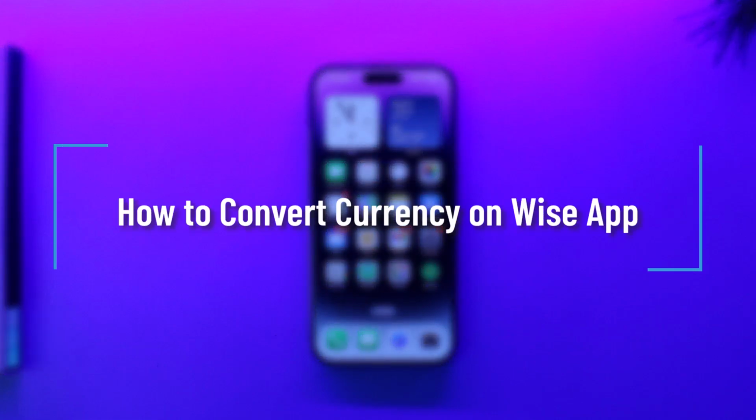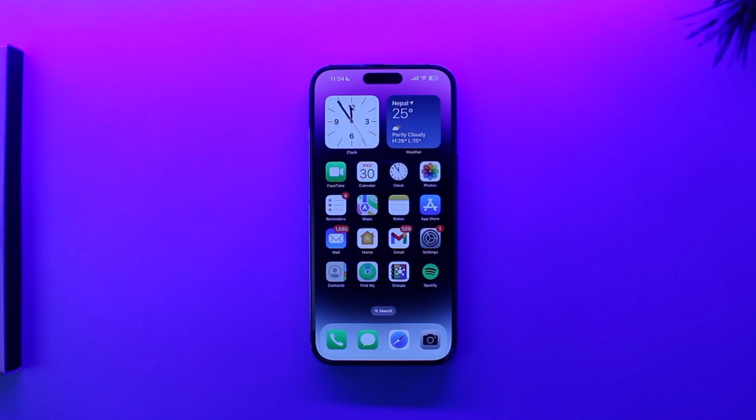How to convert currency on the Wise app. If you'd like to convert your currency on the Wise app, it is very simple to do so.